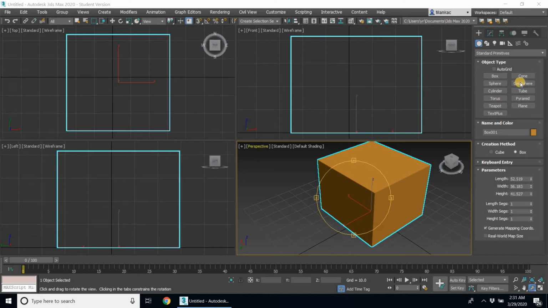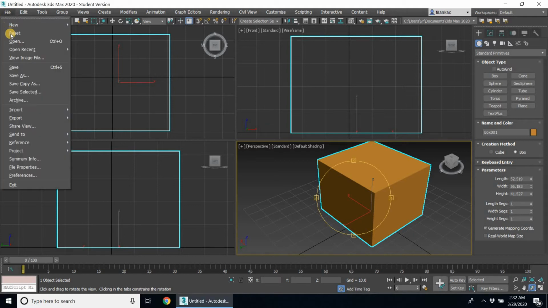So in this video I want to talk about creating certain objects in 3ds Max. Before we start, we need to have a clean slate. In order to do that, you go into File, and if you say Reset, you reset whatever you've done in the interface. But if you say New, it's gonna create a completely new file.